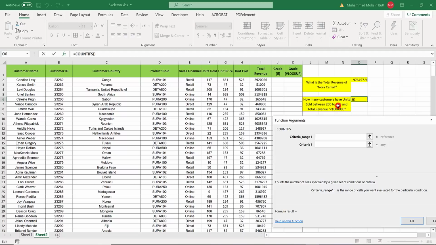The second condition is the units sold are less than 250. The third condition is the total revenue is less than this number. So what I will do is, first I will provide the data range for the units sold. Units sold is column F. So I will write the data range, which is from F2 up to the last entry. According to the number of rows, we have 500 rows, so F2 to F500.